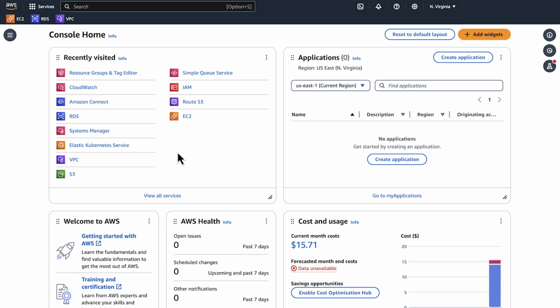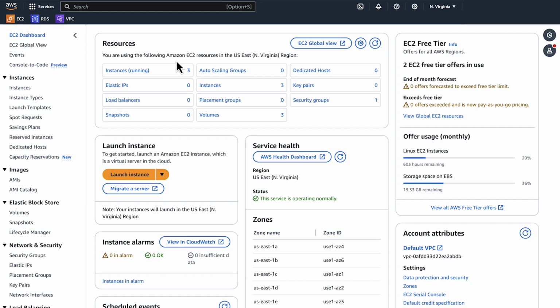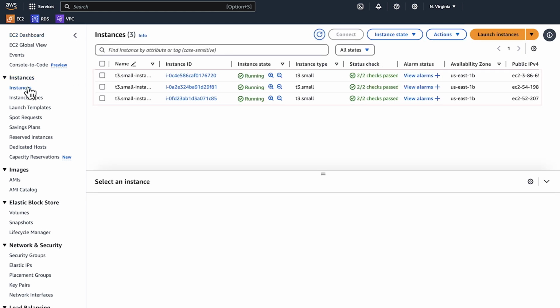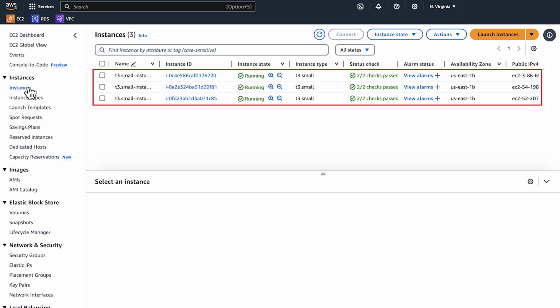After you sign in to the AWS Management Console, navigate to the Amazon EC2 console. In the navigation pane, choose Instances. As you can see, I have three running instances, and all of them are the T3 small instance type.